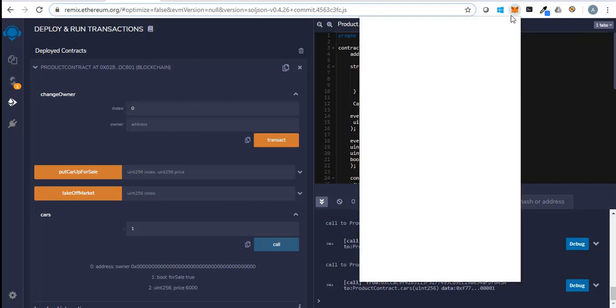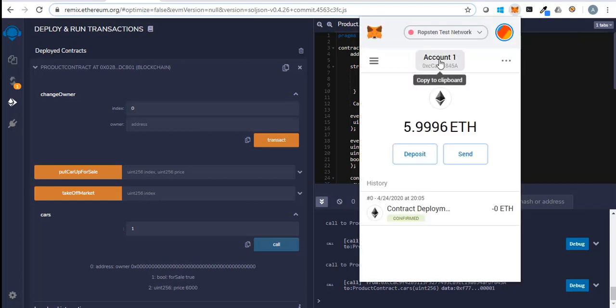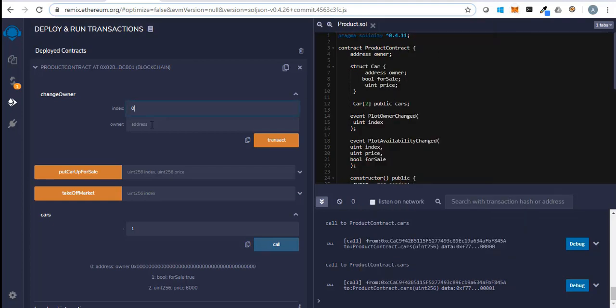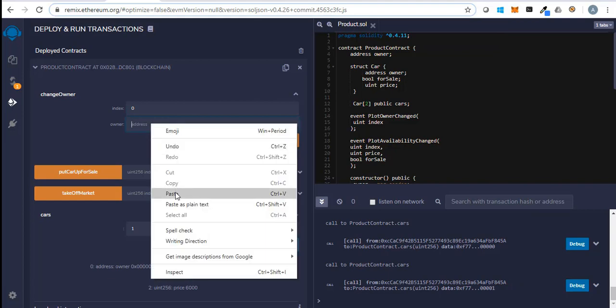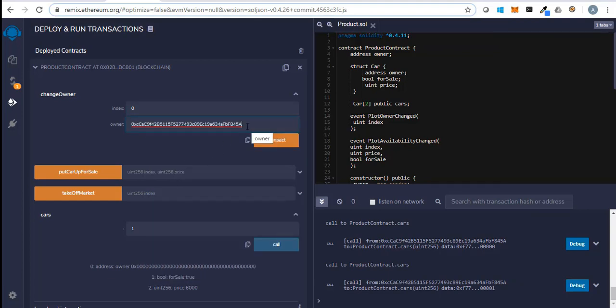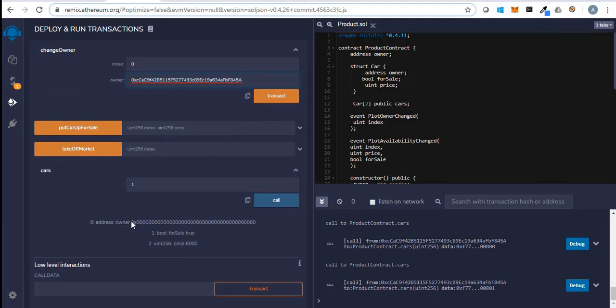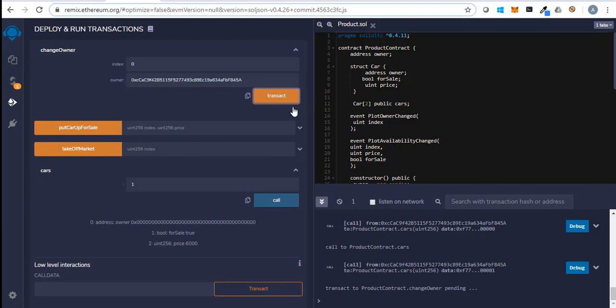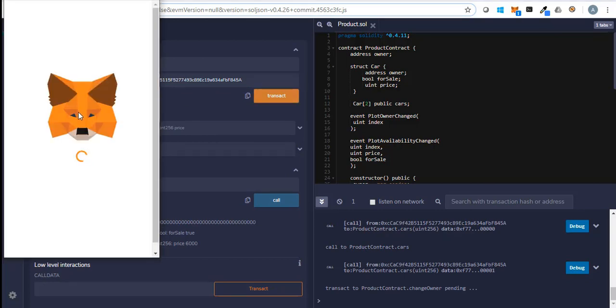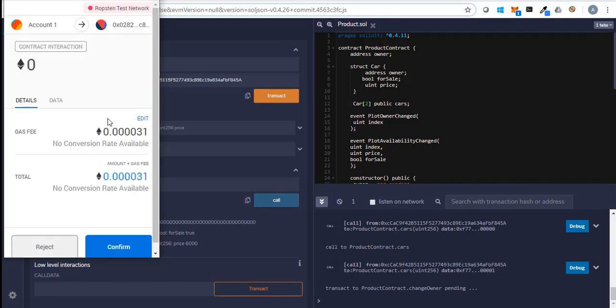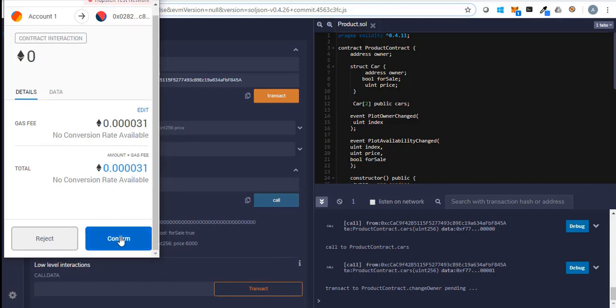So I need to just go to this account and click on this. I've just copied it, and I'm going to paste it here. So this is the address. Now this address is going to change to my address. So I will do the transaction. Again it will ask for the confirmation from the MetaMask account. Now here is the gas fee. For this particular transaction it is asking this much gas fee, and I will give the confirmation.